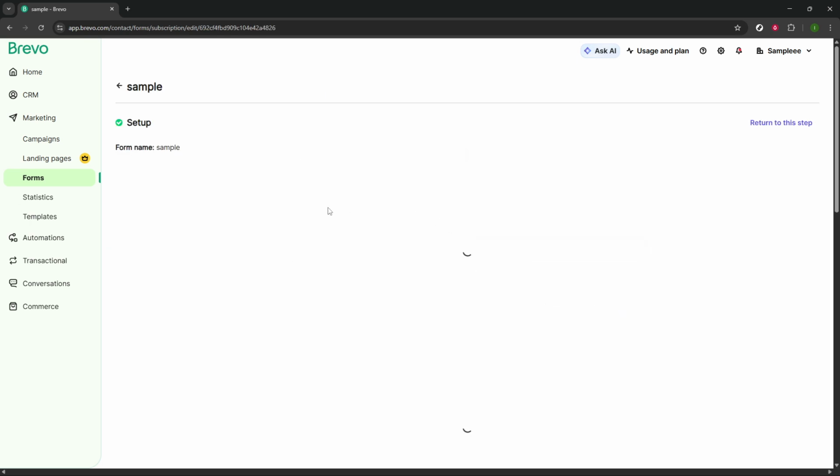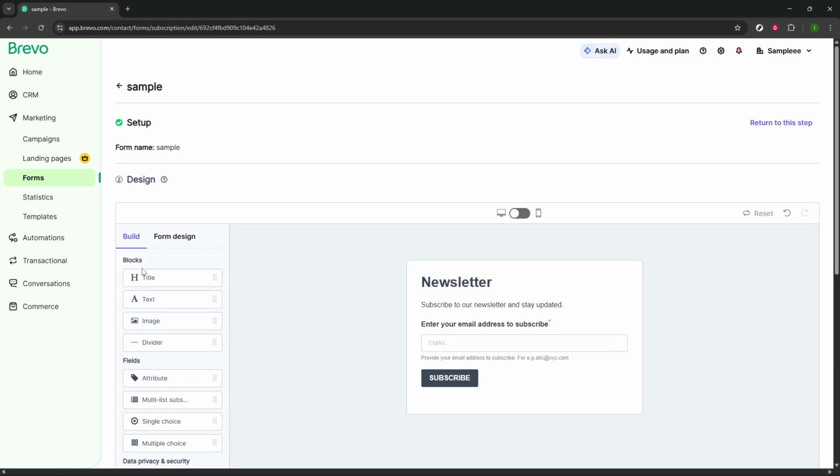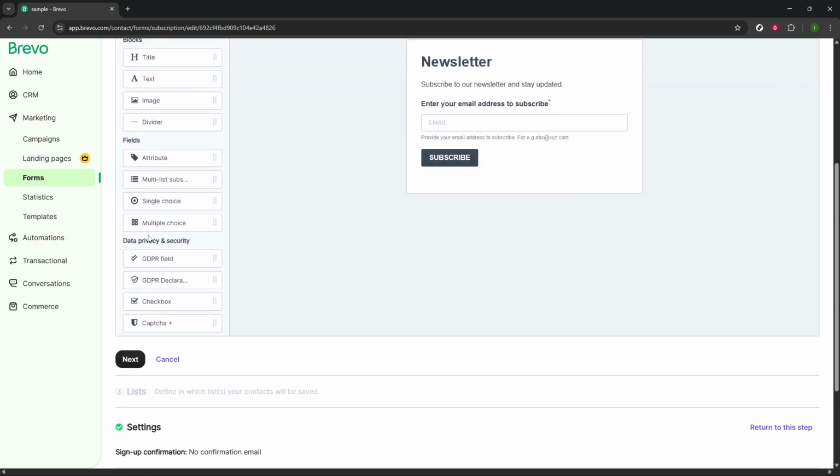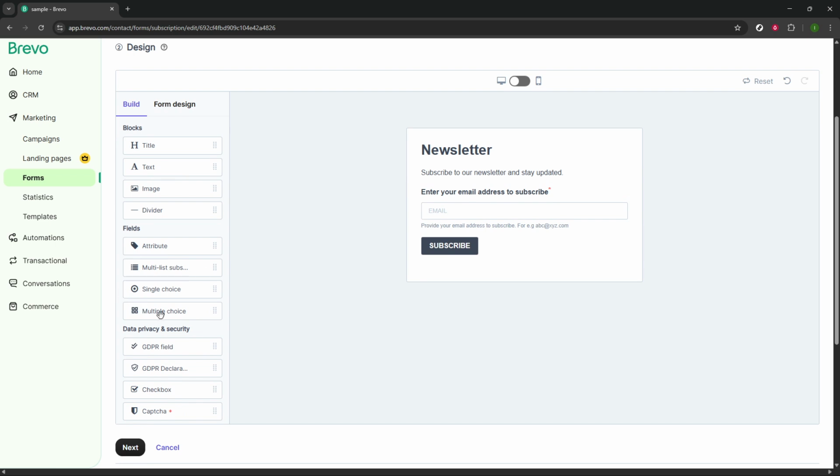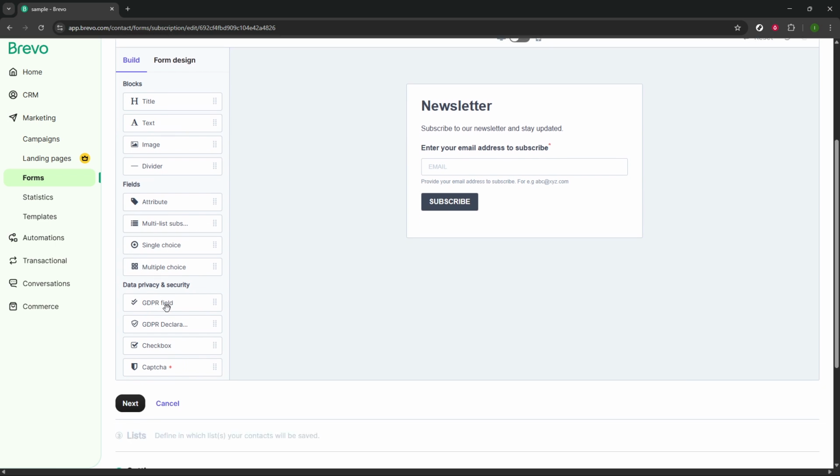Here you can add and arrange blocks, choose the fields you want, and adjust data privacy and security. Make sure the email field is included since it's essential for a sign-up. If you collect names or other details, keep it minimal to improve conversion. Under Privacy, consider adding a consent checkbox and a brief statement that explains how you'll use subscriber data, keeping your form compliant and transparent. Next, switch to Form Design.